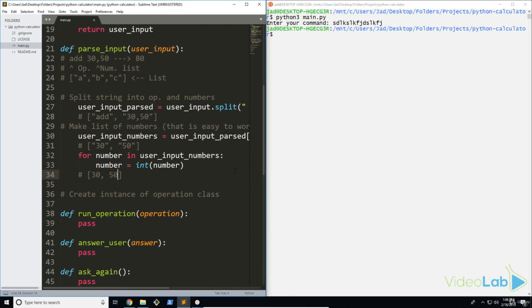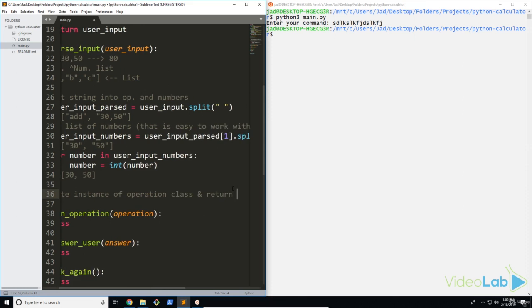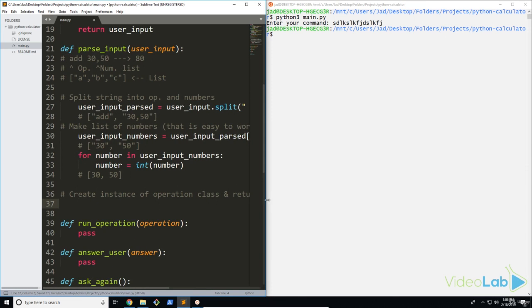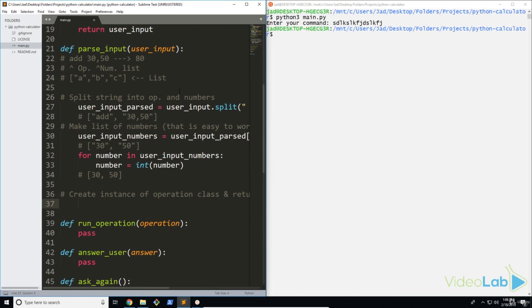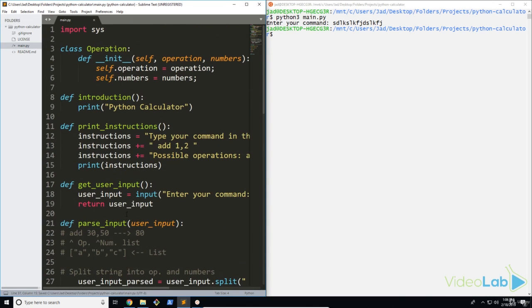The last thing we want to do is create an instance of an operation class and return it. So remember, we're going to output it. The way to create an instance of a class is to type the name of the class, which in this case is operation, then put brackets around it. Now you pass in everything that you need to create this class, or this box of items. If we look at our init function, which is our initializer, what we need to get everything set up, it takes in 2 inputs, not 3, because this is the self.